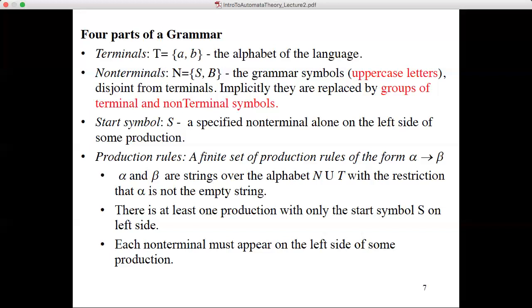Usually, when somebody asks you to write a grammar for this language, you don't say the terminals are this and the non-terminals are that. You simply write the production rules. From the production rules, you should be able to extract all this information: the terminals, the non-terminals, the start symbol, and all that. Now, all right, let's do this.